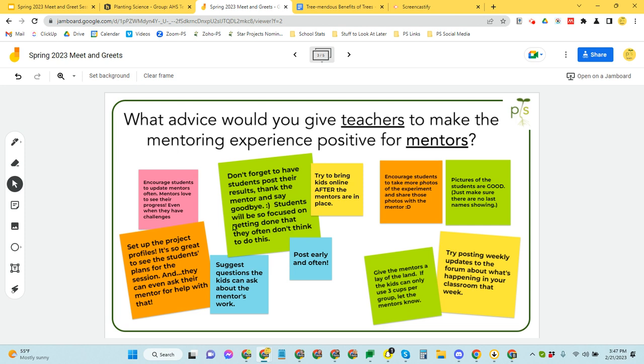And also, this is interesting. We have actually studied this in the past, and we have found that if the kids are online after the mentors are in place, the whole conversation actually goes a lot more smoothly.